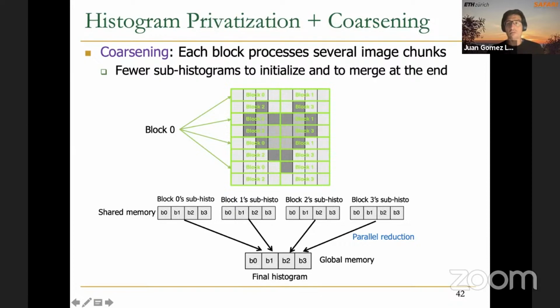But then, instead of having to wait for a thread block to finish to schedule another thread block, what you can do is tell this thread block that is already scheduled, go to the next chunk of the image, read it, and continue computing the histogram. And in the particular case of the histogram calculation, this has some advantages.